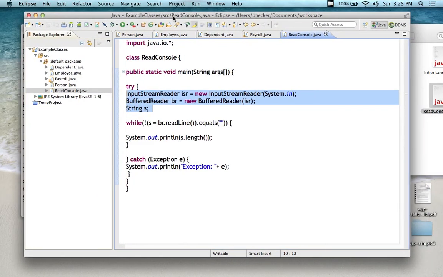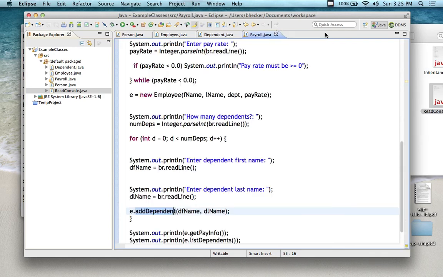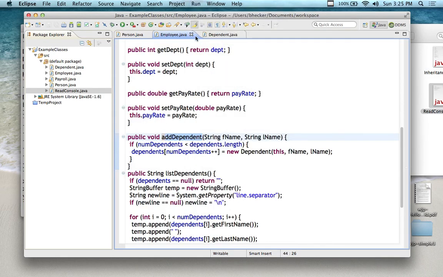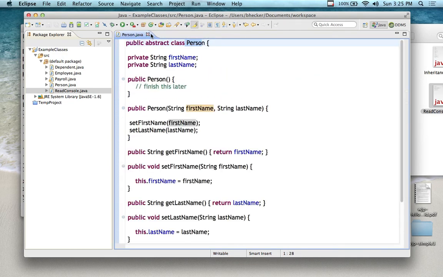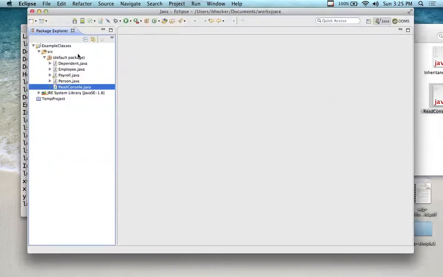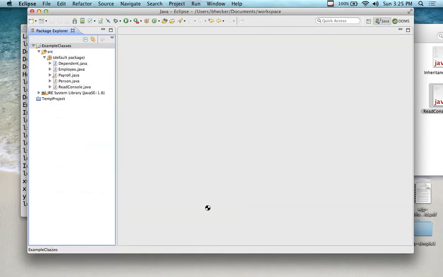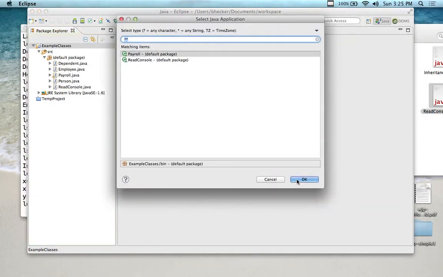Here's my output window. I have to run it from command prompt, or did I not run it? Let's see. Run. Oh, I'm not running it correctly. Run. Yes.